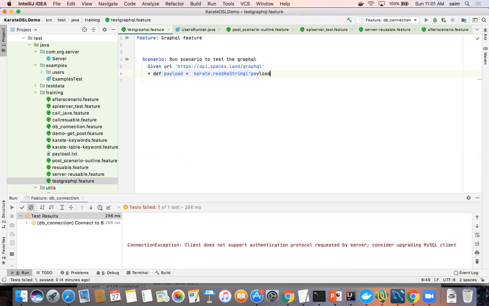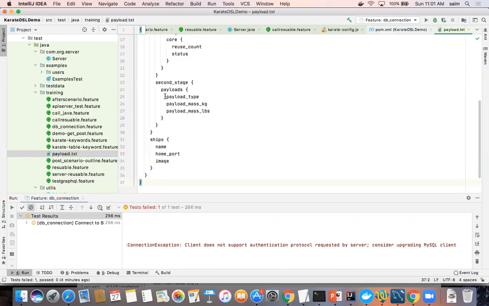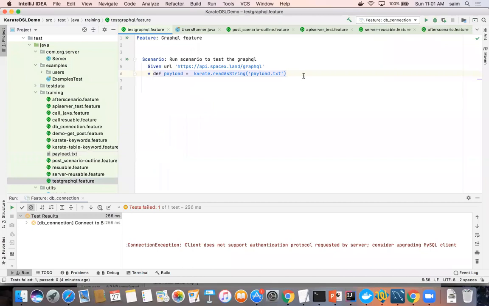So here I have a file named payload.txt. Pay attention to this one. When you say read as a string, we are telling Karate not to transform this payload.txt file as a typical JSON structure. Just give me the way you read it. That is what we're indicating by saying read as a string, and we store that in a variable called def.